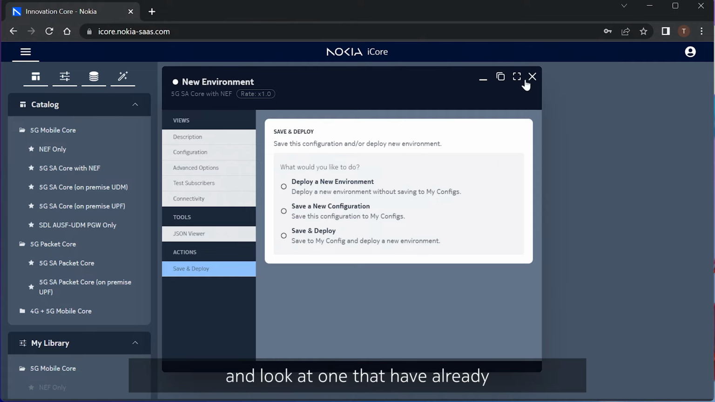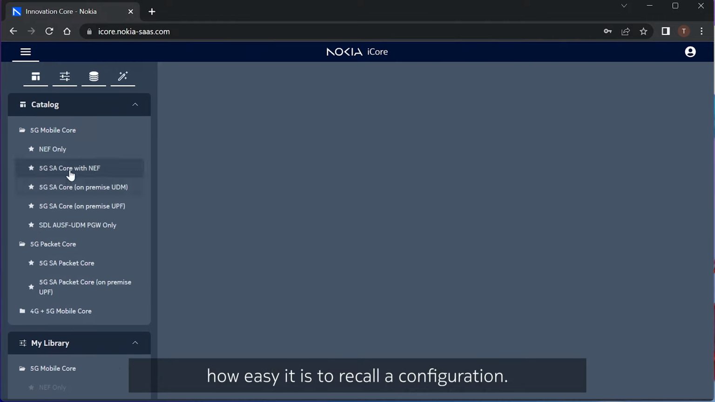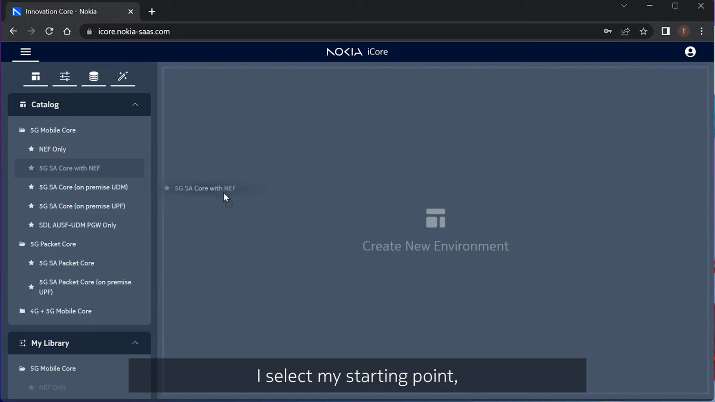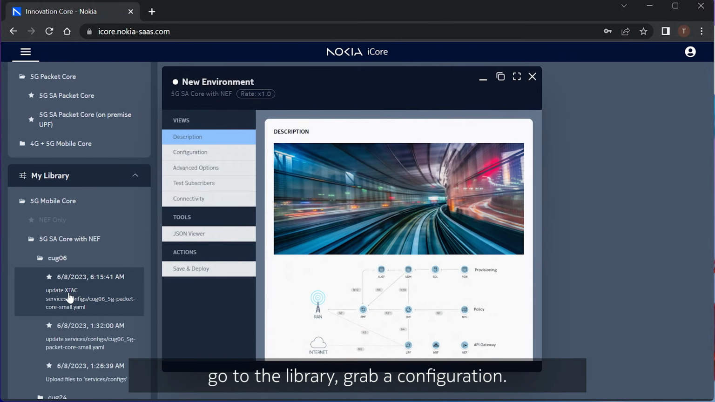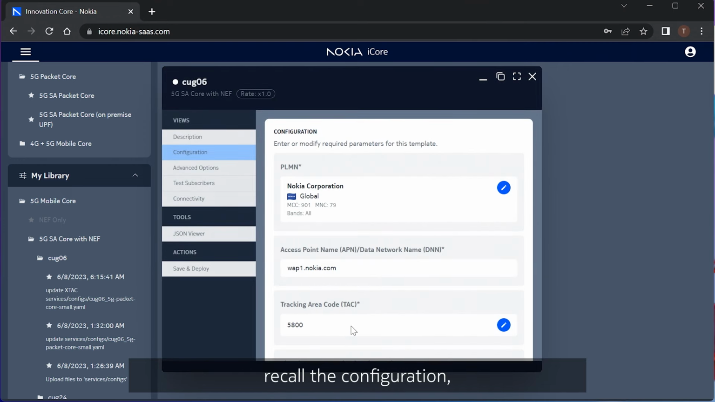So I'm going to go back and look at one that I've already saved into the library and show you how easy it is to recall a configuration. I go up to the catalog, I select my starting point, go to the library, grab a configuration, and you can see I can very quickly recall a configuration, and now I can deploy this core.